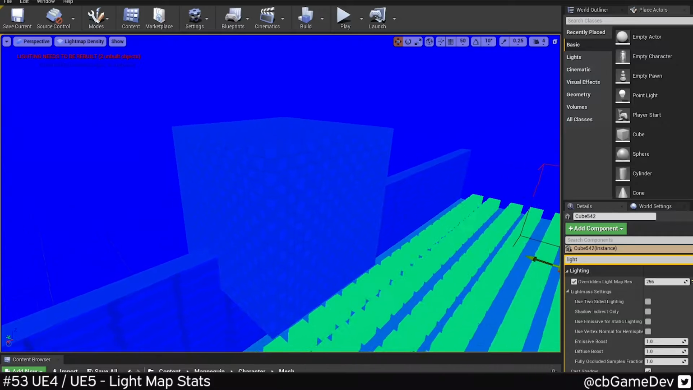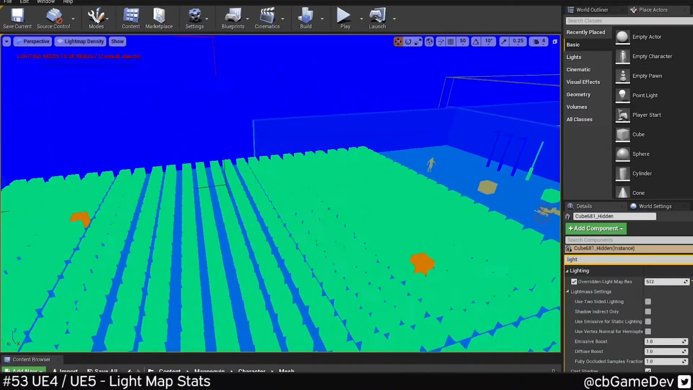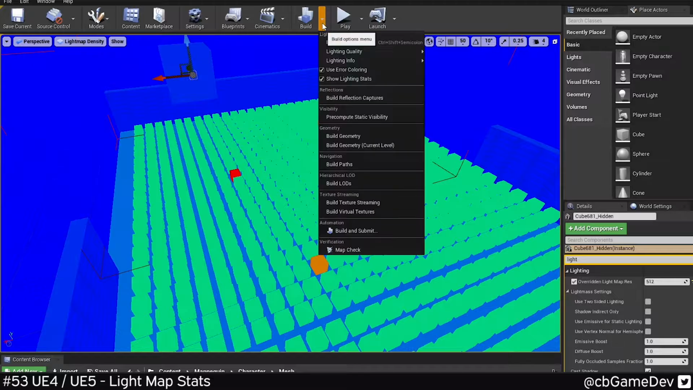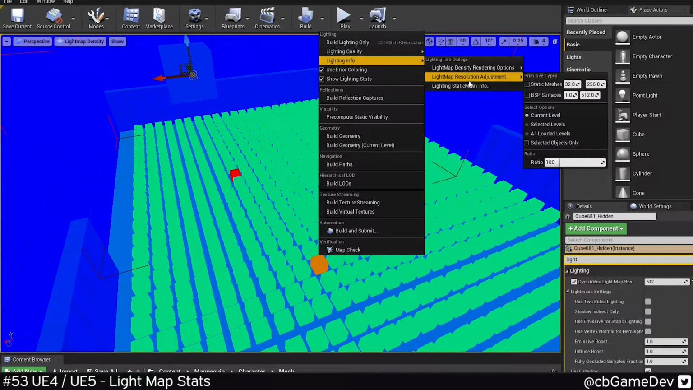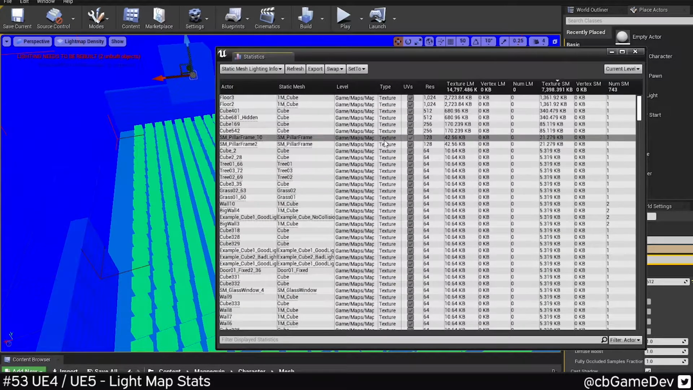So for example, in this cube here, I have another cube with a high light map that's hidden and or could be intersecting, which you wouldn't be able to see from just looking around. And that is where the light map statistics come in handy. If we come up to the top bar and we use the drop down, we go to Lighting Info, Lighting Static Mesh Info. So this brings up a table, and there's lots of interesting stuff we can look at here.